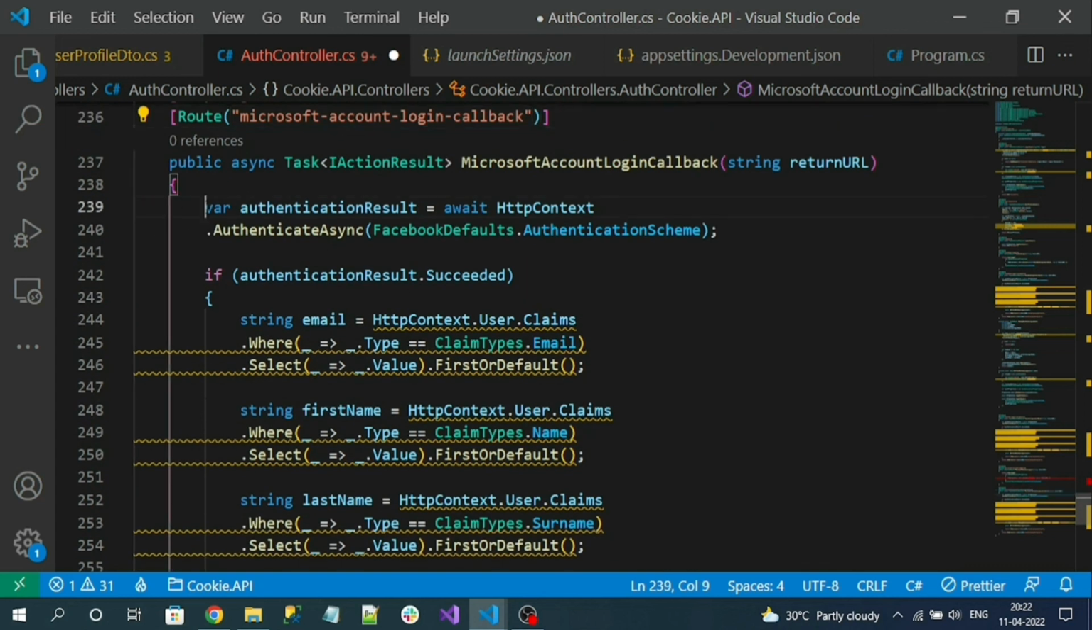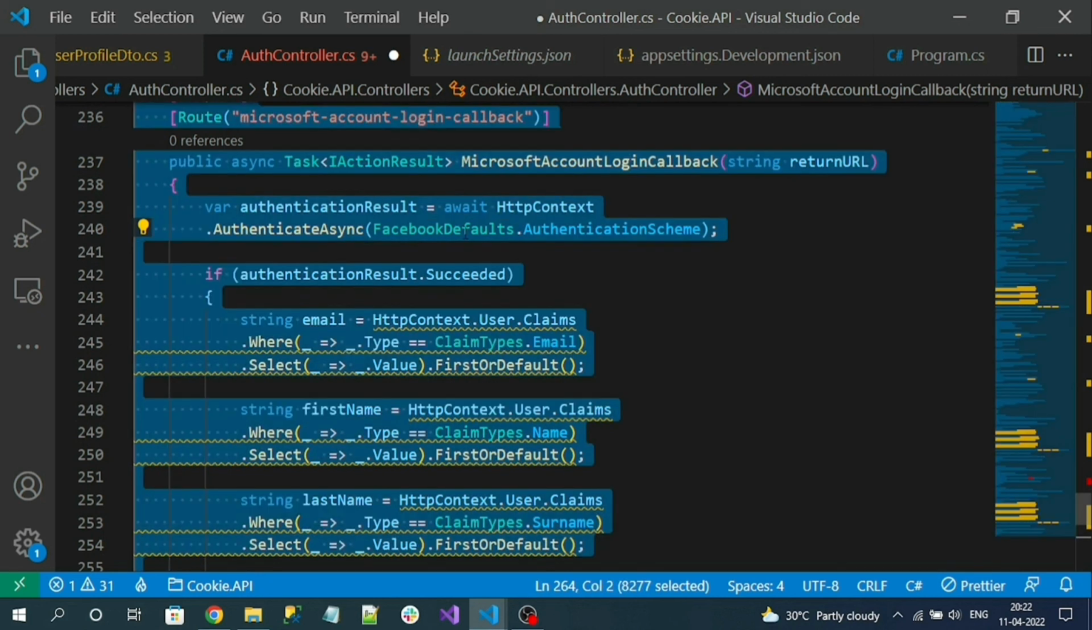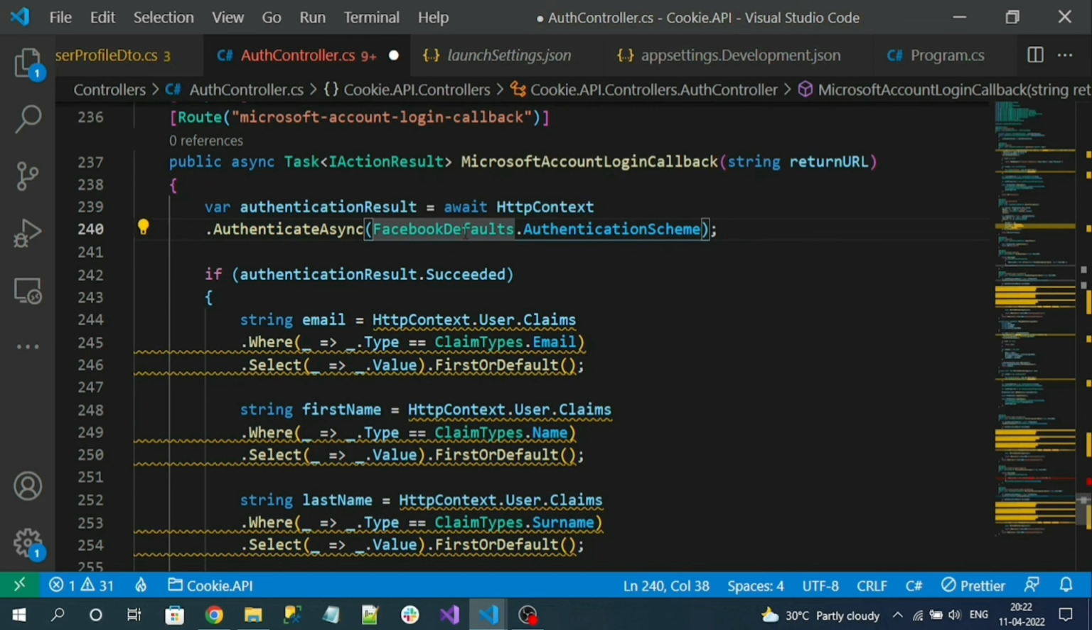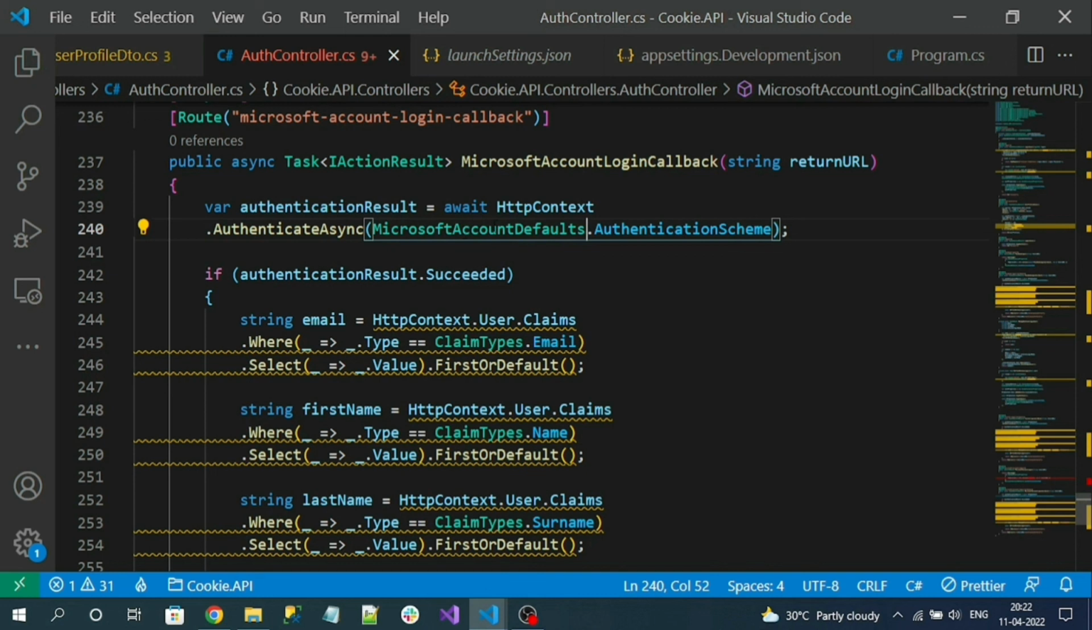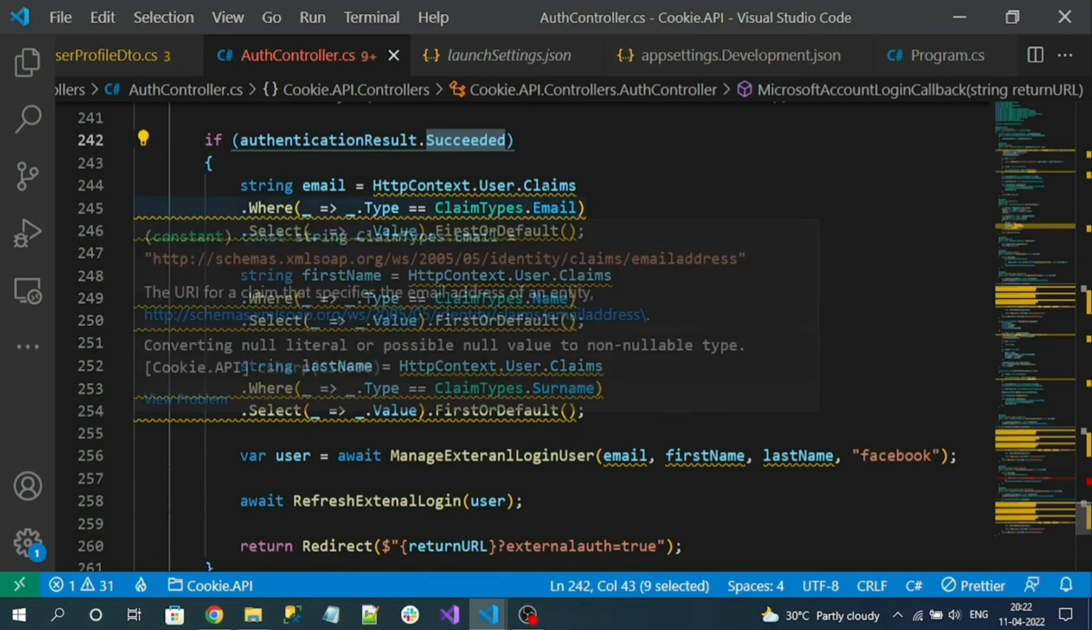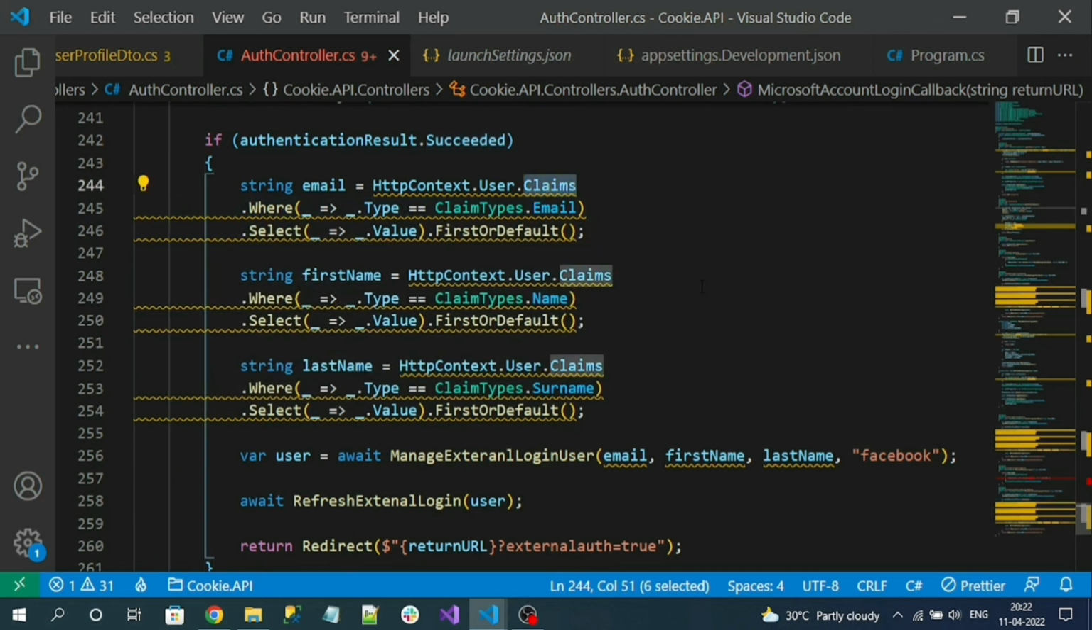This line of code is to know whether the external provider status is successful or not. So let's change this name to Microsoft defaults. Okay, so now it will get whether the authentication is successful or not. If it is successful, what we are doing is fetching the claims from the authenticated cookie. But that authenticated cookie doesn't contain our required claim.